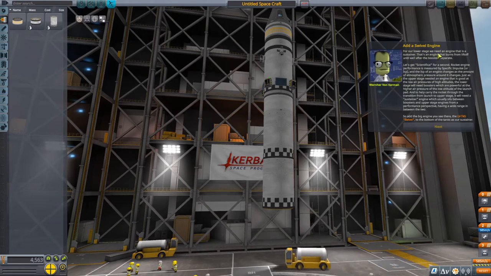For our lower stage, we need an engine that is a sustainer. That's an engine that burns from liftoff until, well, after the boosters separate. Let's get scientifical for a second. Rocket engine performance is measured by specific impulse, and the ISP of an engine changes as the amount of atmospheric pressure around it changes. Just as the upper stage needed an engine that is good in space, we'll need boosters which are powerful at the higher air pressure of the low altitude of the launch pad.